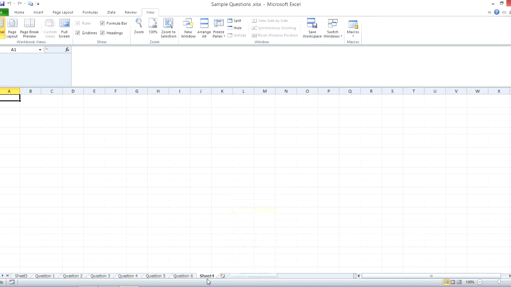Now I want sheet 4 to be in between question 3 and 4. So what you're going to do is click and drag, and you're going to see this black little caret jumping all over the place here. You're going to want to place it right in between question 3 and 4. Let go of the click, and now you've got your sheet 4 in between question 3 and 4.